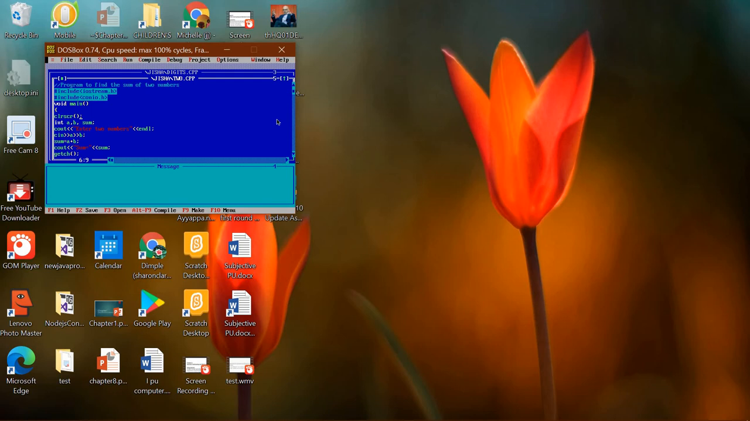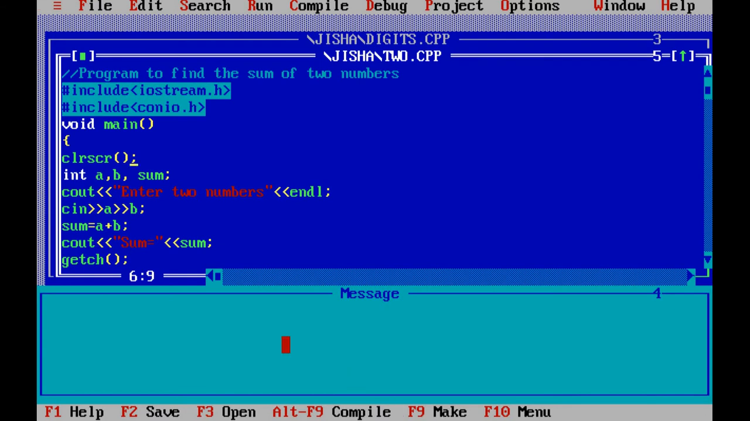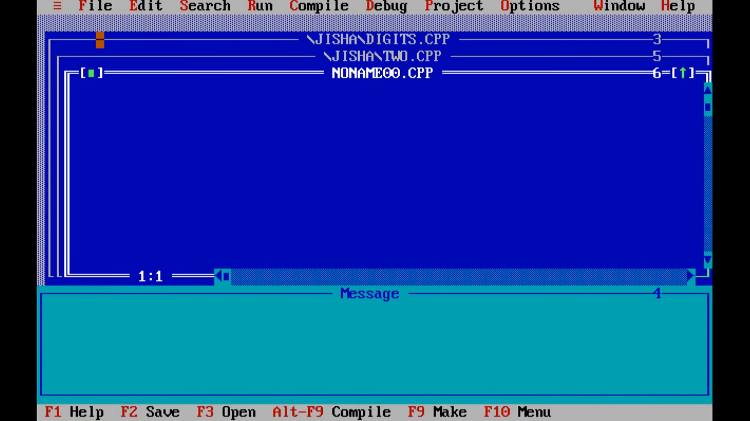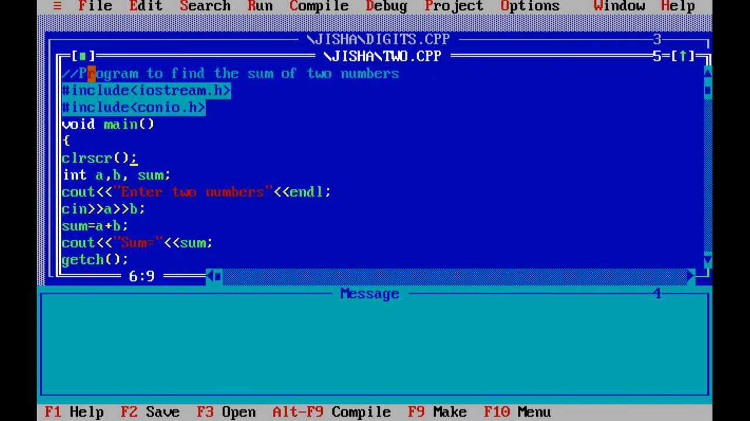Now you can see the screen, the small size. You can press Alt Enter, then the screen will become big. Then select one new file, File, New. Then type that program on the screen. First, a comment statement. Then #include <iostream.h>, #include <conio.h>. Type that program to find the sum of two numbers.